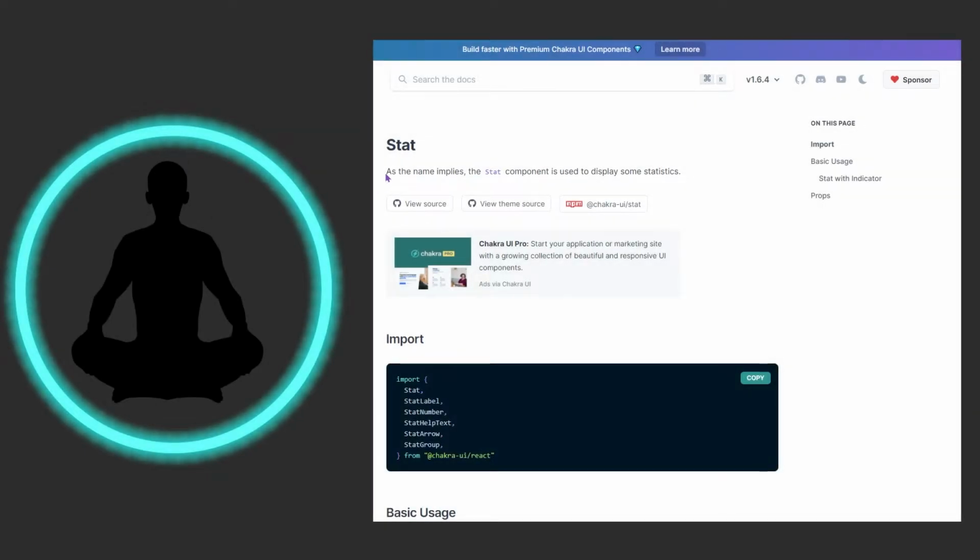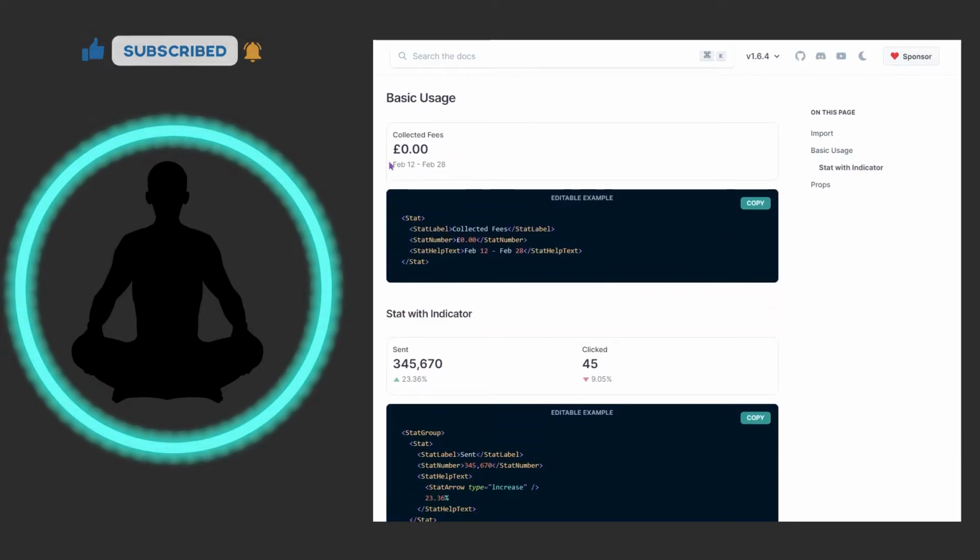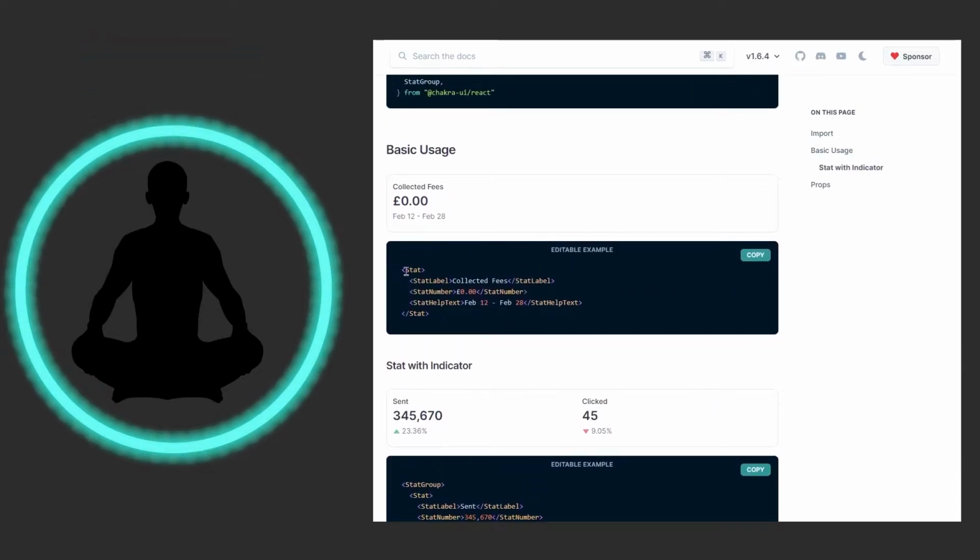So we see it says stat. As the name implies, the stat component is used to display some statistics. We see the import, we're getting an awful lot that we could do with it. So let's see what we can do with it. The basic usage right here is that we have the stat on the outside, or the most parent component. We have the label, collected fees, is represented right up here. The stat number right here. And then we have a stat helper text.